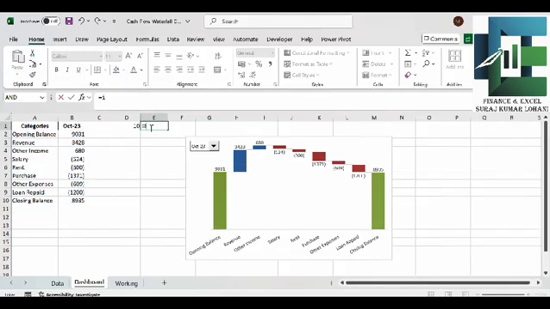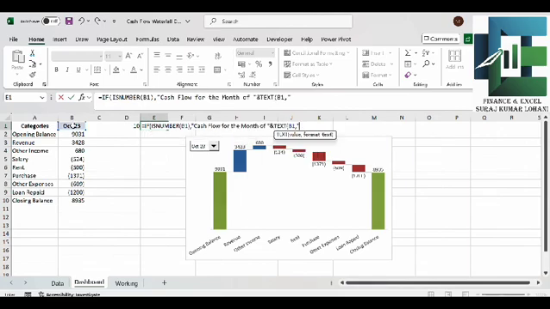Now let's set up header. Go to cell E1 and use if function with is number function. Formula given in description.